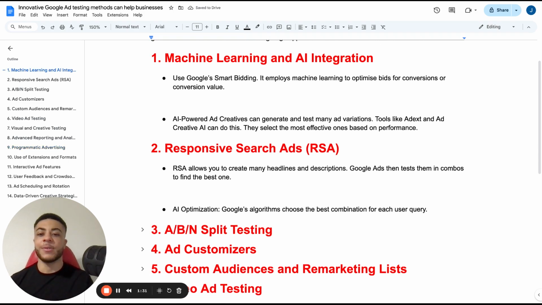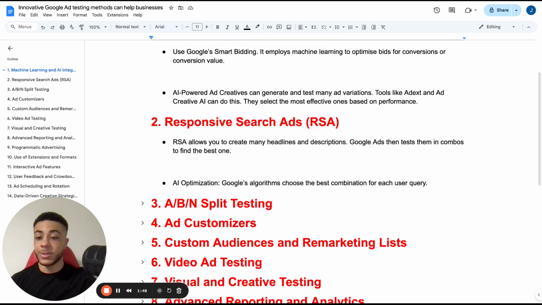So the next would be responsive search ads. So, RSA allows you to create many headlines and descriptions, and Google Ads then tests them in combos to find the best one. This is essentially just optimization and iteration and AI optimization. So, Google's algorithms choose the best combination for each query. So, it does most of the work for you essentially. It's basically plug and play. You do loads of different variations of your search ads, and then Google will find which one's best for you, just based completely on the testing that they do within the search ads themselves.